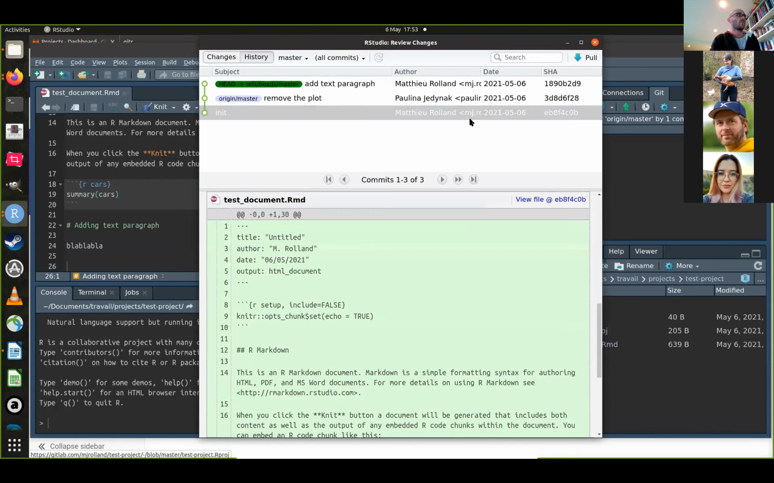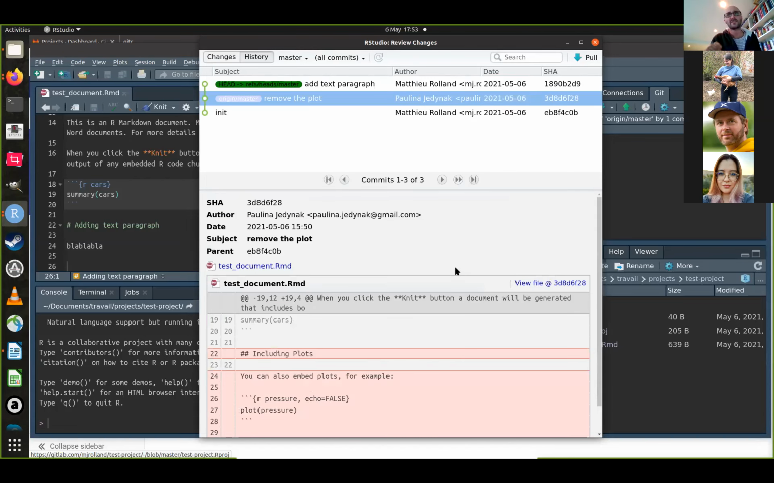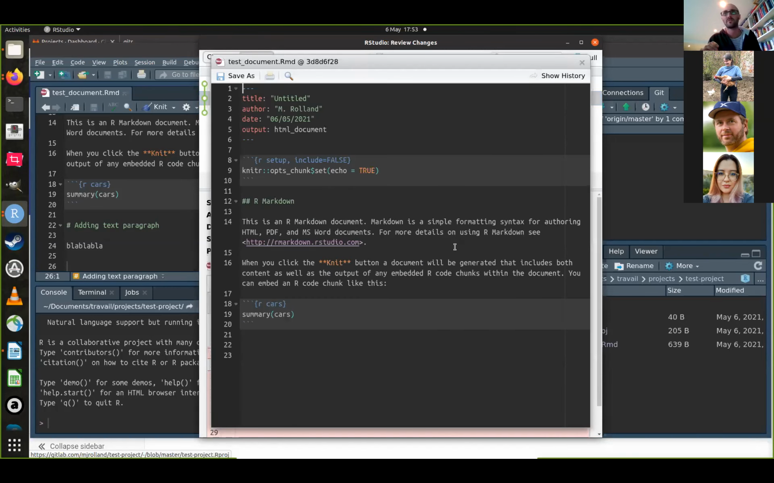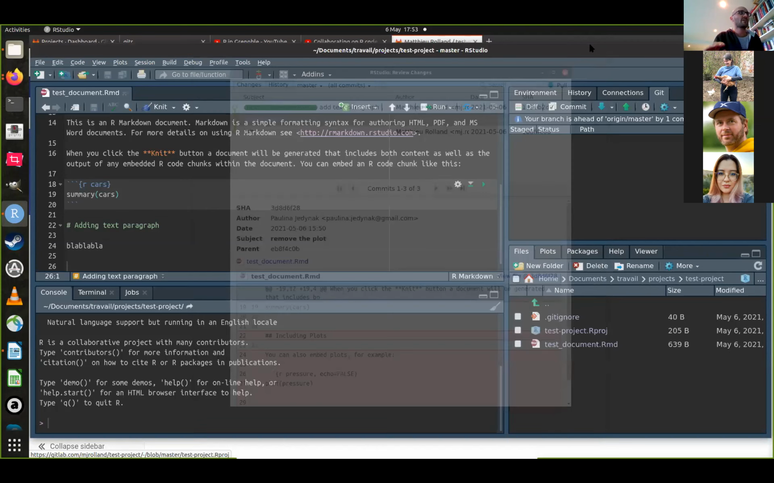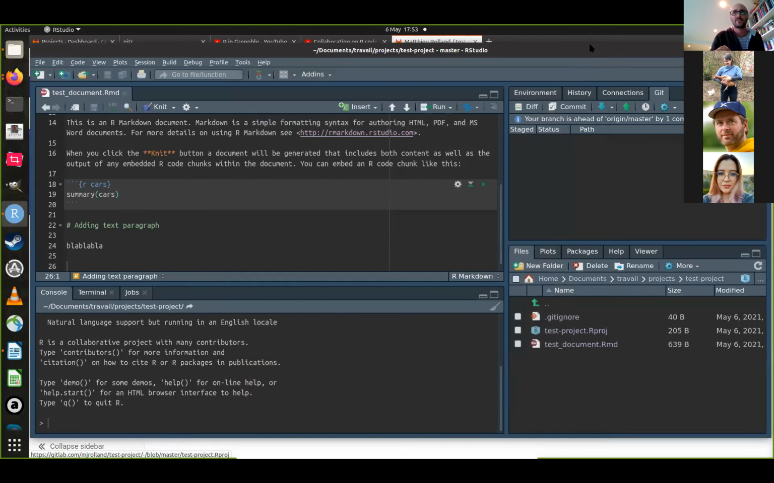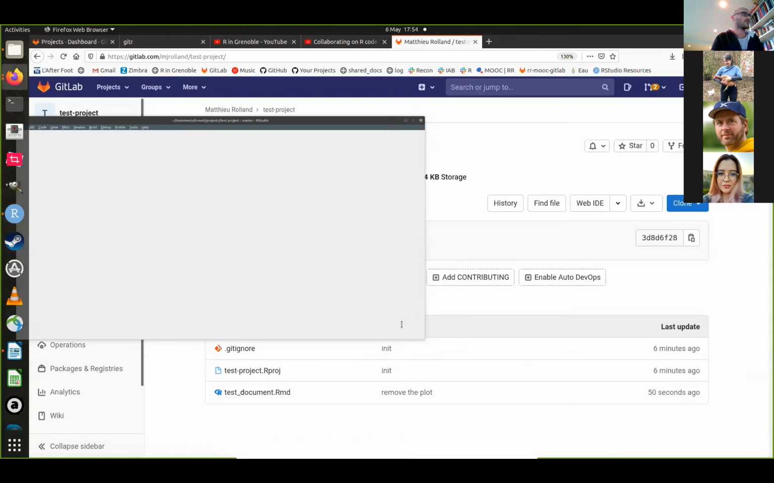When you click on a commit, you see all the files that were modified in this commit, and you see the file as it was after they were committed. Here, this is the markdown after the plot removal, before the text paragraph addition. I think these are the basic functionalities in Git, which can get more complex, but we just wanted to show you the main concepts and not go into depth, to stay not too confusing.